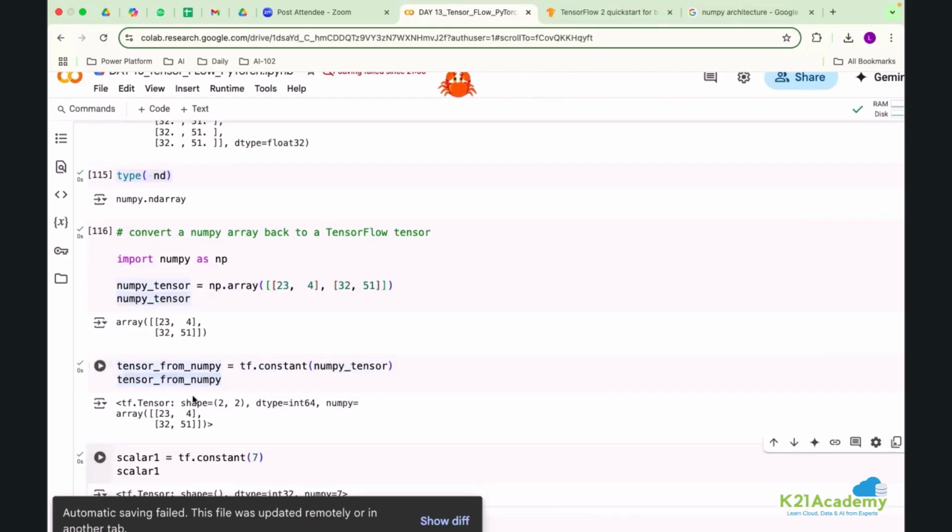Once again, we got a new tensor object, which is of shape 2, 2. We have integer this time. Everything was integer here. We got int64, and the numpy actual value is this.